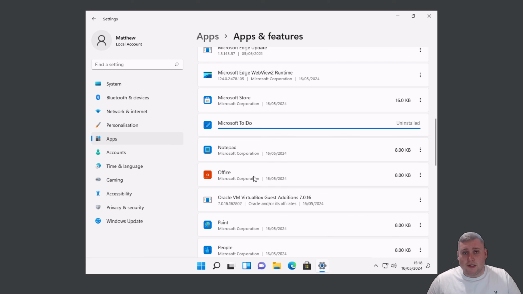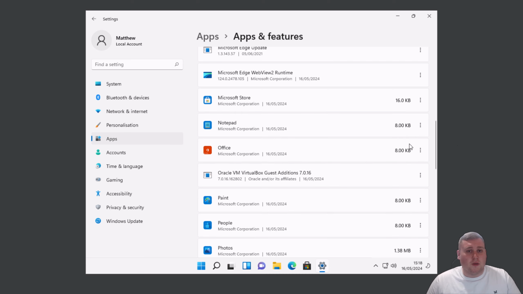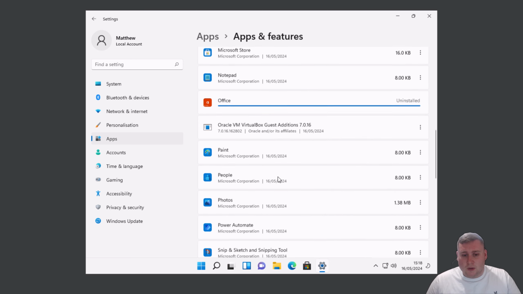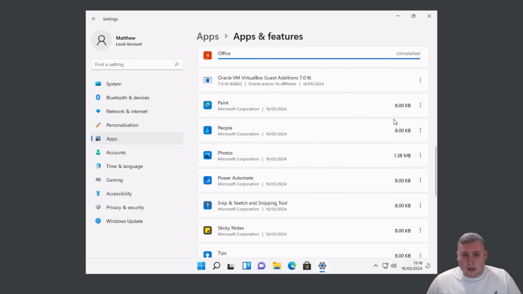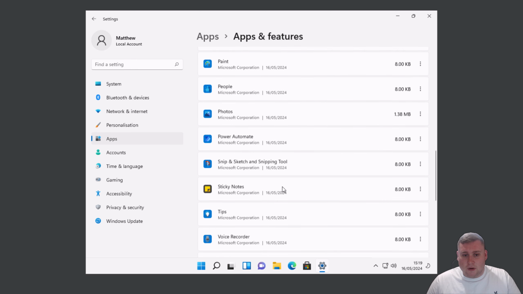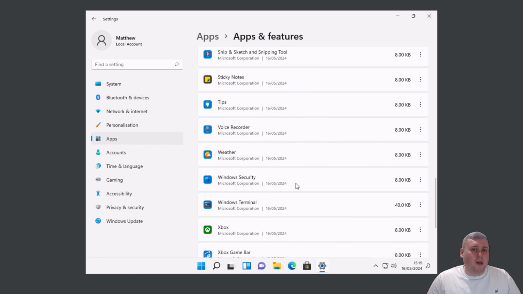Microsoft Office, this isn't the full version of Office, this will probably just be a trial, so I'm going to get rid of that because we can get that in later in the video. And again, you've got all these other apps here as well, like Paint, People, Photos, etc. So, as I say, just go down the list, uninstall the software that you don't need.